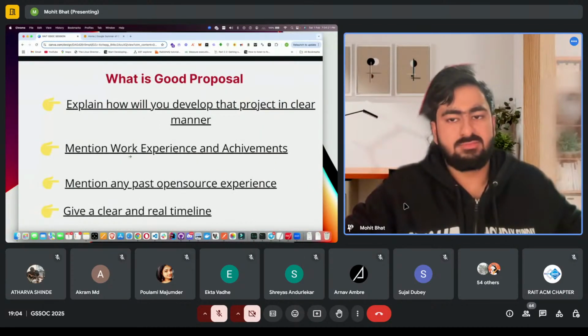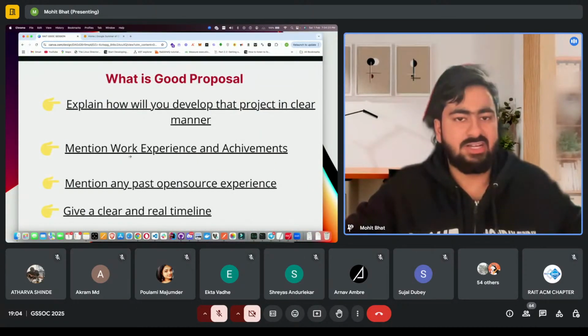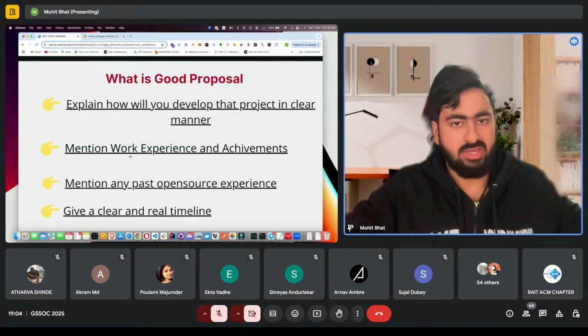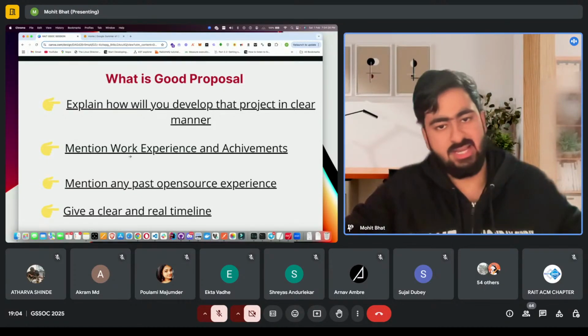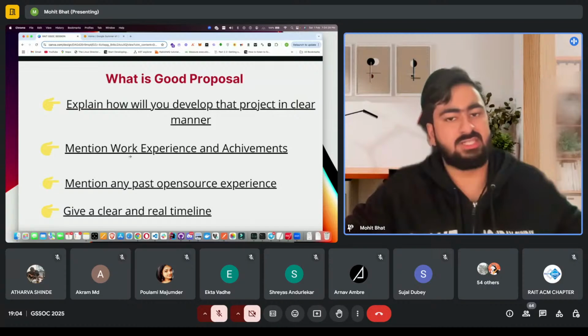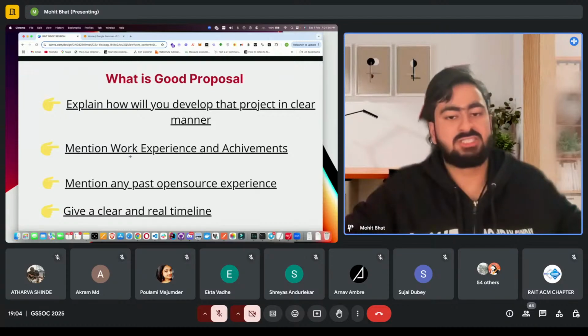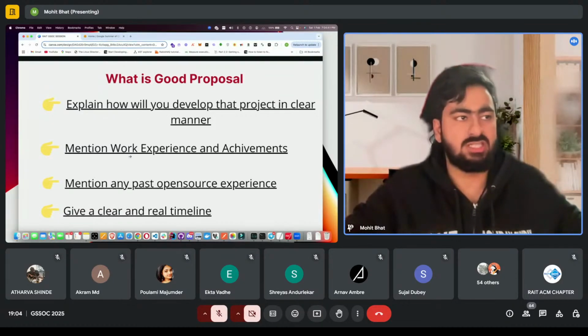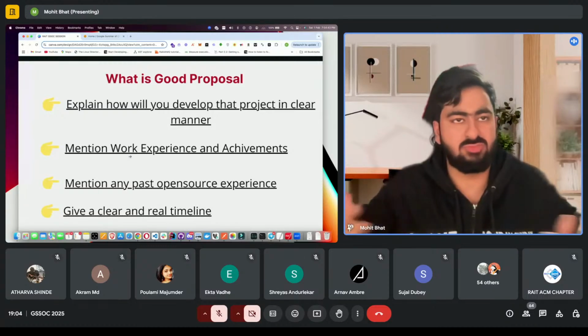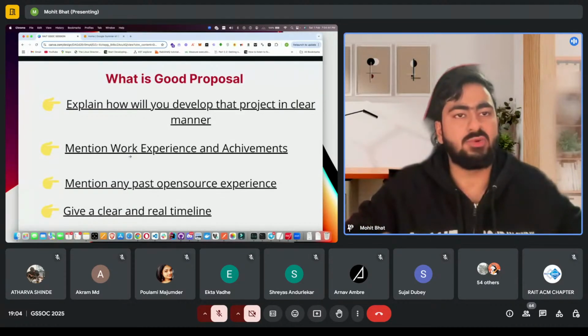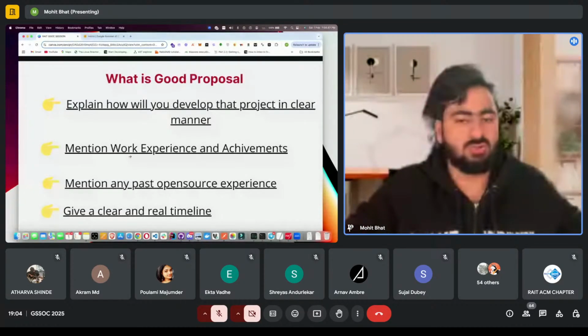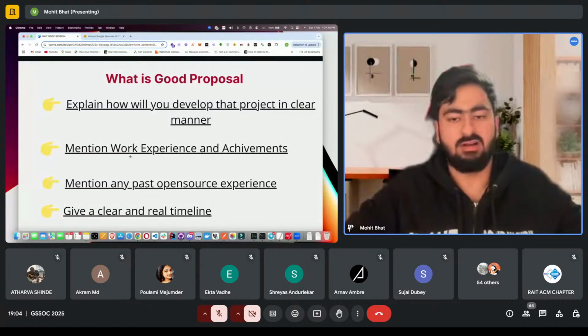And I think I have already covered what is a good proposal. Like I said, explain how you will develop the project in a clear manner, mention your work experience and achievements. Maybe you can take a screenshot of this. Mention any past open source experience. So as I said, contribute to some college level programs, and it will show that you have a good past open source experience in the field.